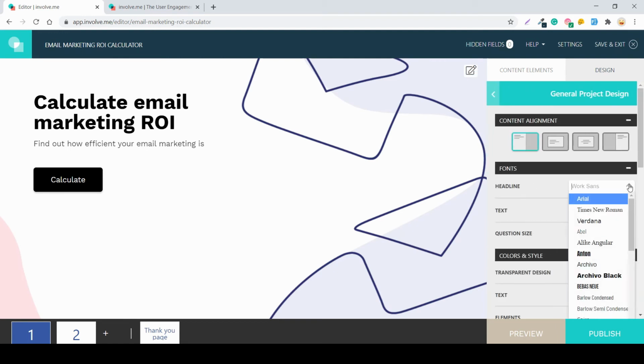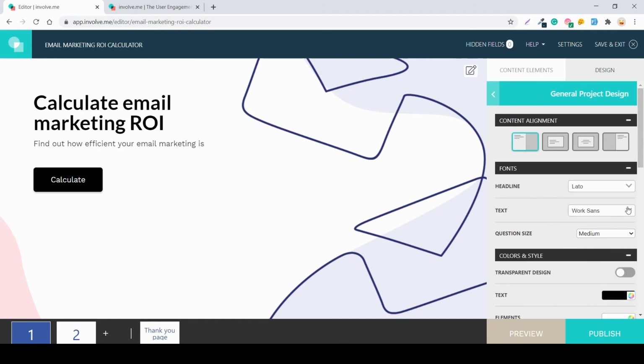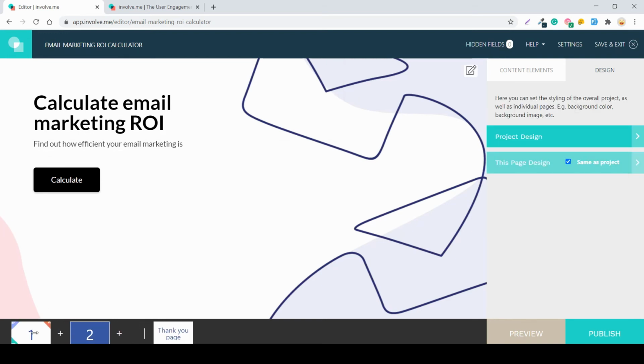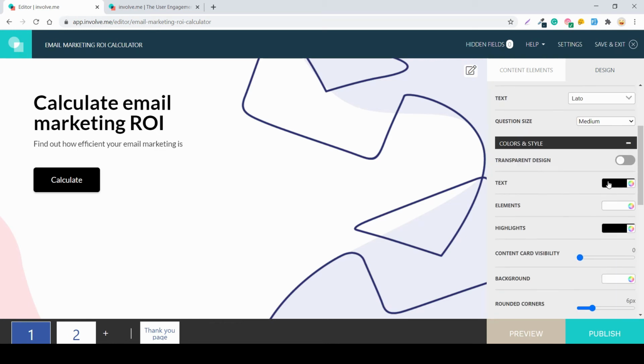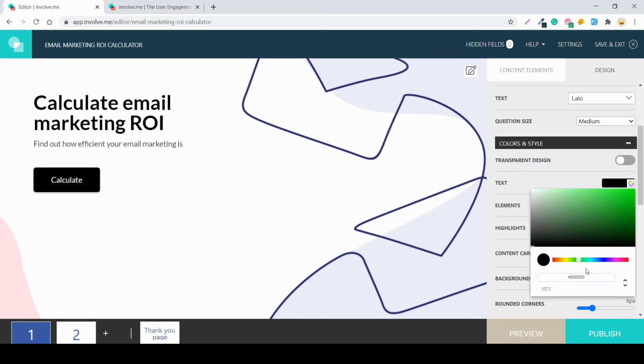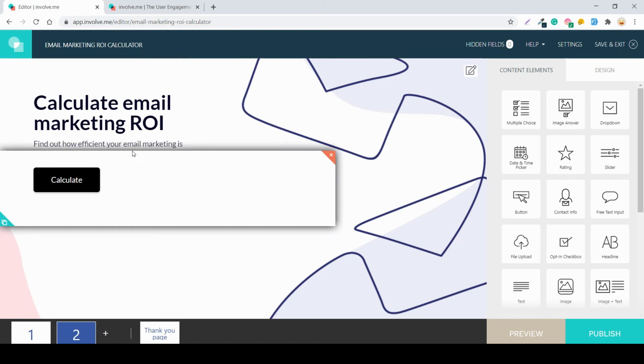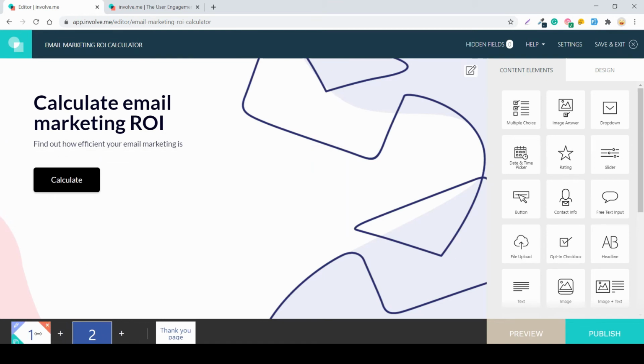So let me change the font and this one too, just so we can see the difference. You can see there already is a difference on this page and on this page too. Now let me change the color so we can see how that affects the other page as well. So now this is dark blue and this is also dark blue.